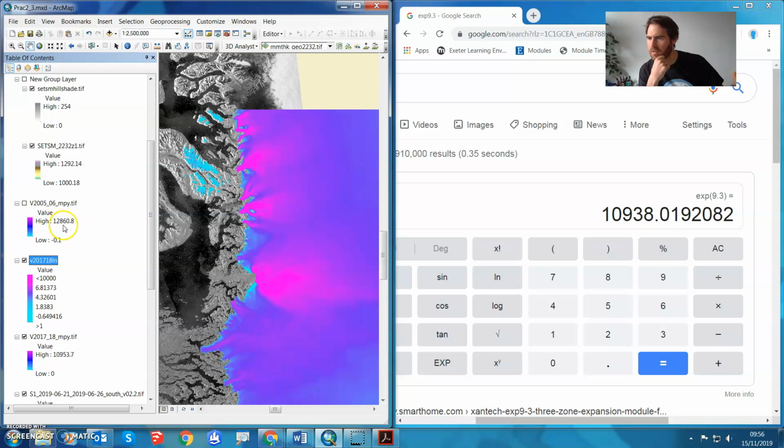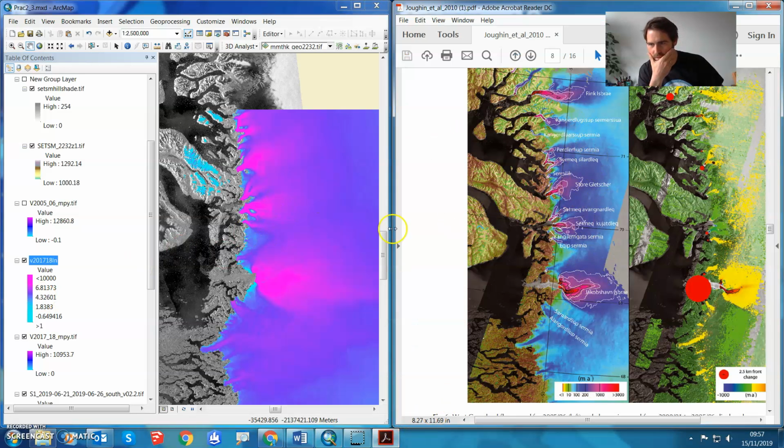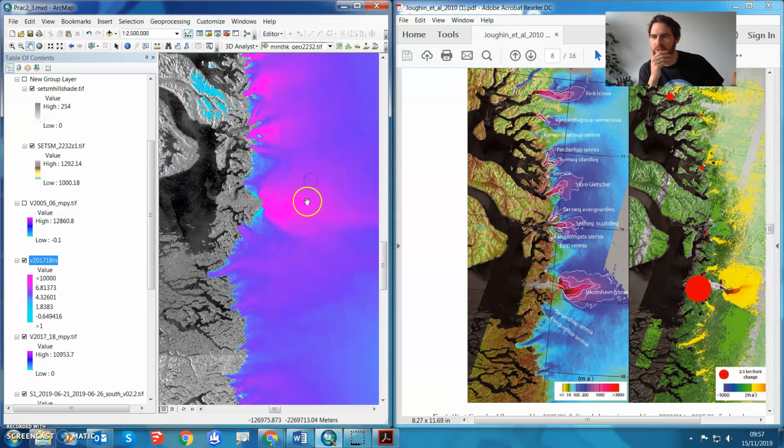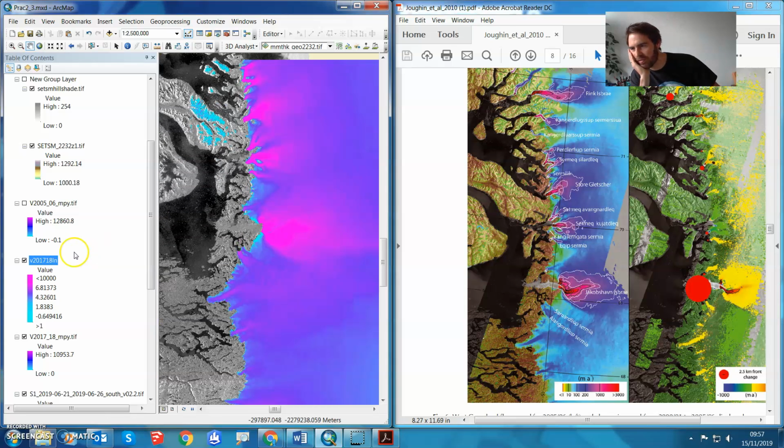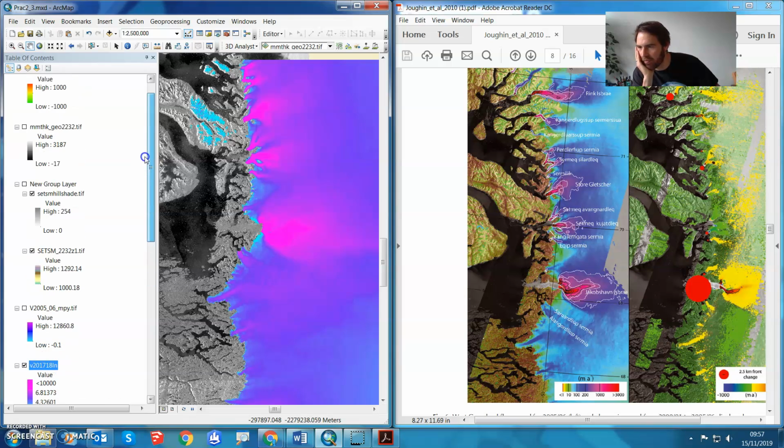Yeah, over here, that makes sense. We're looking at 12,000. Oh, that's 2005. Yeah, there you go. 10,953. Okay, perfect. Yeah, so go ahead and change those in between, and you have a nice looking figure. It's more similar to this one, and bingo, we've done that velocity map very nicely.